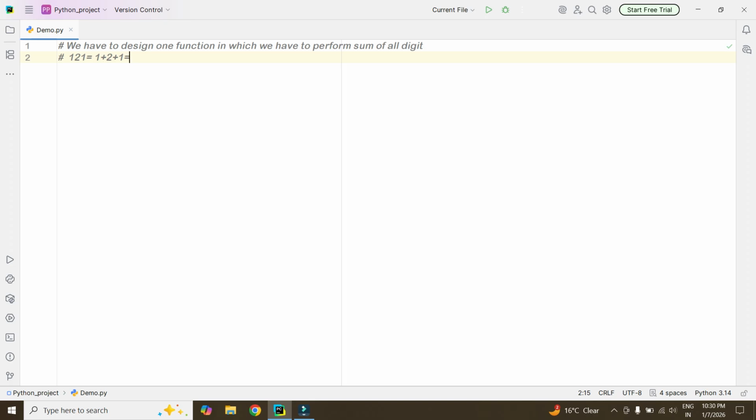Oh, sorry, 4. If the user enters 123, so here the output is 3 plus 2, 5 plus 1, 6. So that is the sum of all digits, and we have to design one function for it.